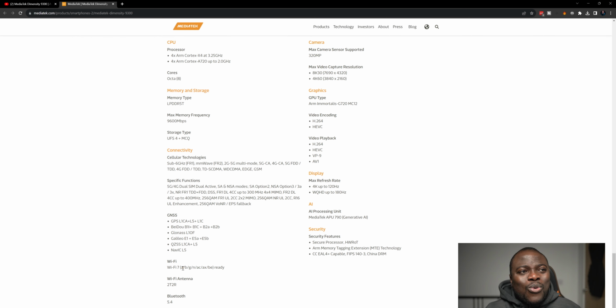What doesn't this MediaTek Dimensity 9300 have to offer? Like, I love to see this. This is great stuff.